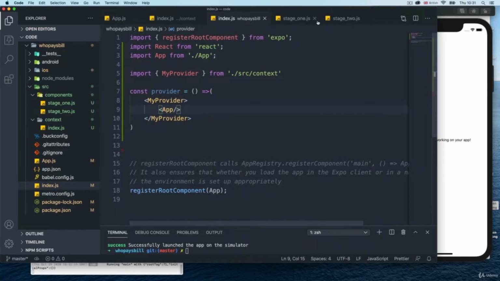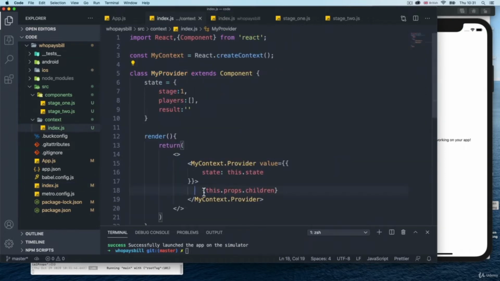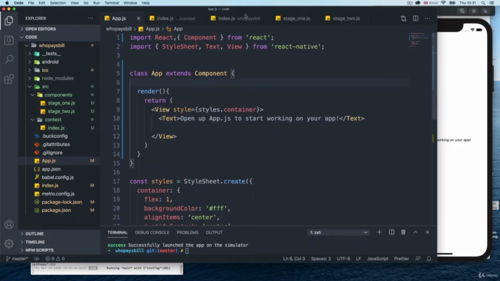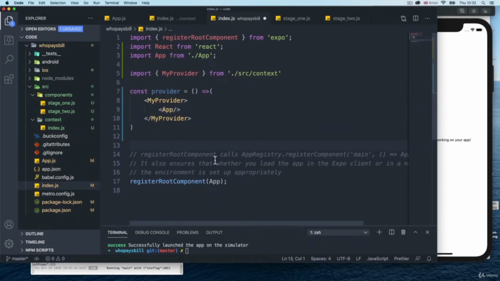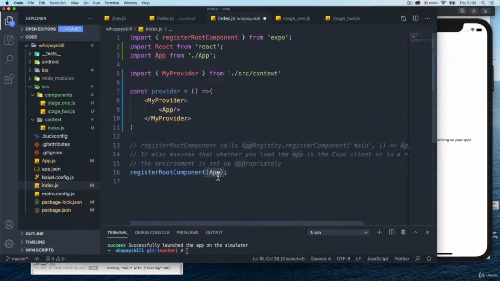Since the provider is saying that pretty much all the children of this will contain the state, the whole application gets access to the context. Right. So, just one thing less to do. Now, right now, of course, we are just passing the app to the register root component. So we need to put the provider instead.